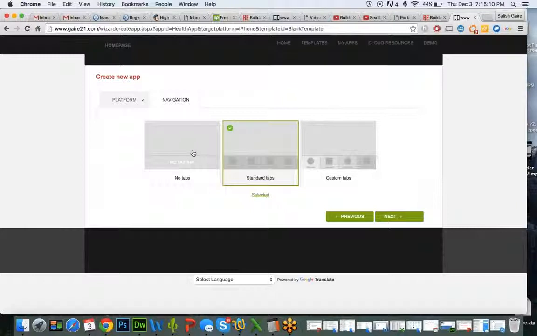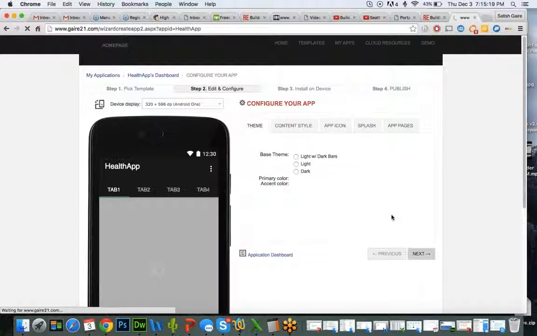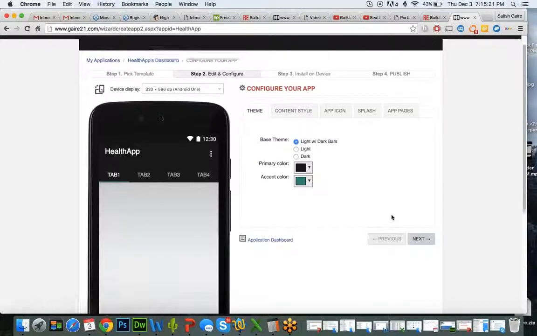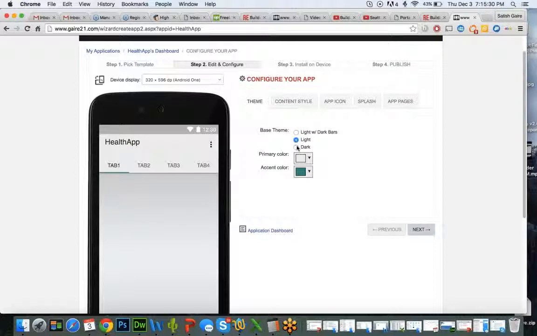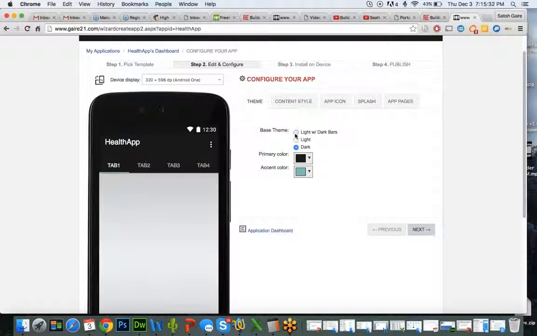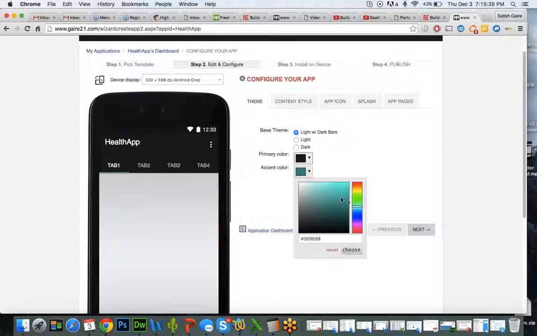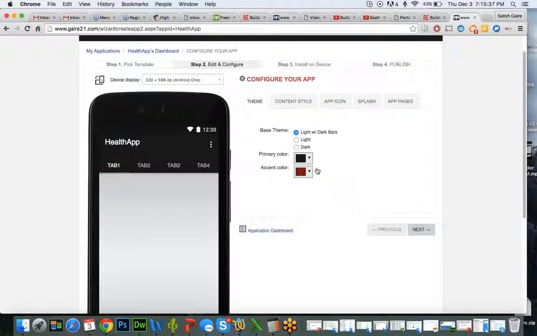Select your navigation: node tabs, standard tabs, custom tabs. I'm going to click standard tabs, click next. Now at this time, it's going to ask you to select template. Now, here's what you can do. You can either click on one of these, just like this, and change colors if you want to. But you don't have to, it's your choice.